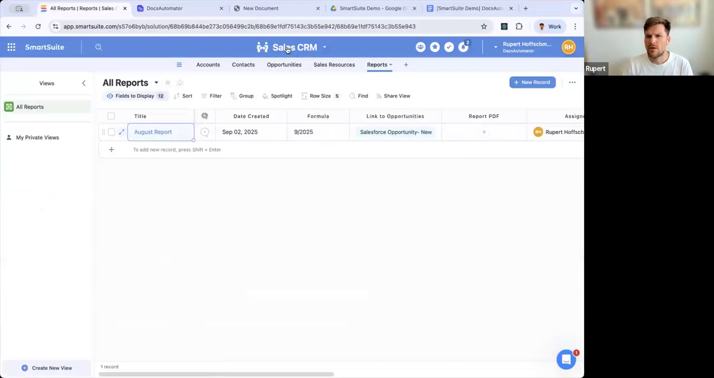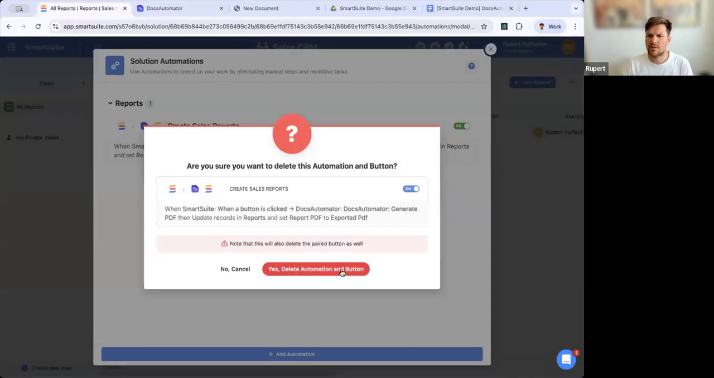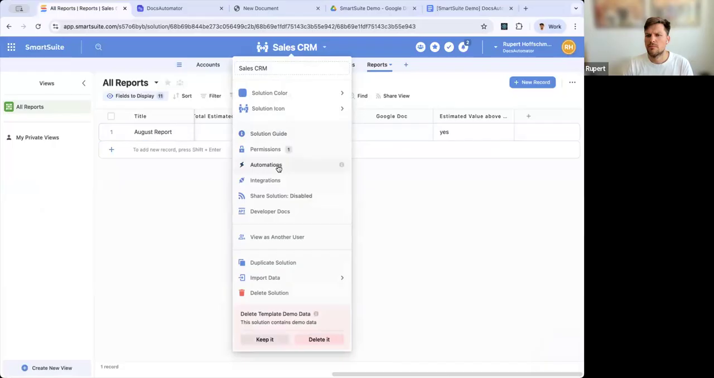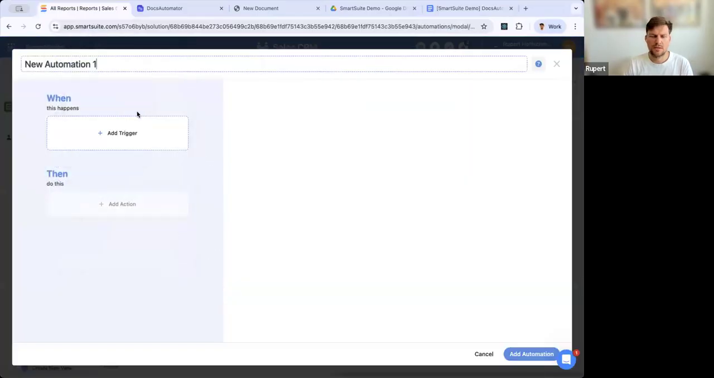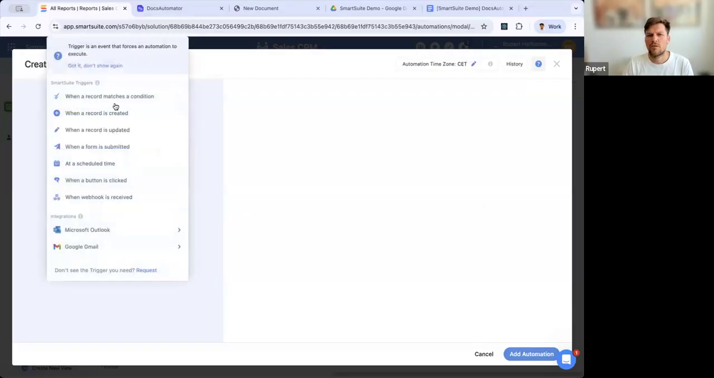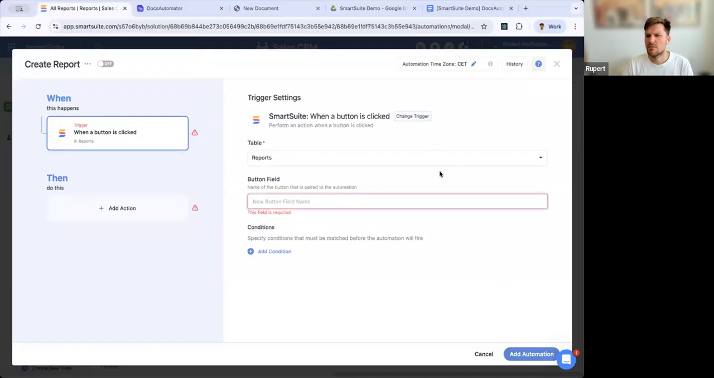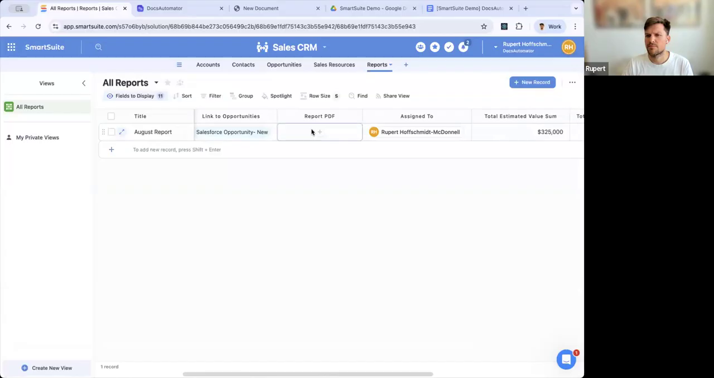So I go into SmartSuite and we find this in automations. I set this up earlier, so let me delete this. There we go. In automations, I create an automation. Let me call this create report. And this is when a button is clicked in reports. And how did I do that?